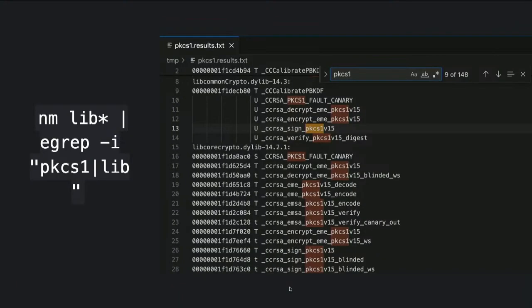If I grep for the word PKCS1, which is a word that was in the CVE description, there's only two binaries that actually contain symbols related to that. So that just saves you some time maybe for diffing. So which files actually had code changes?